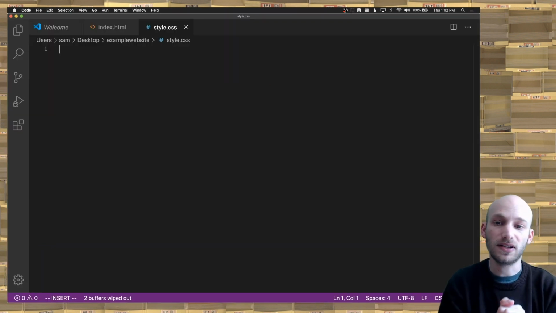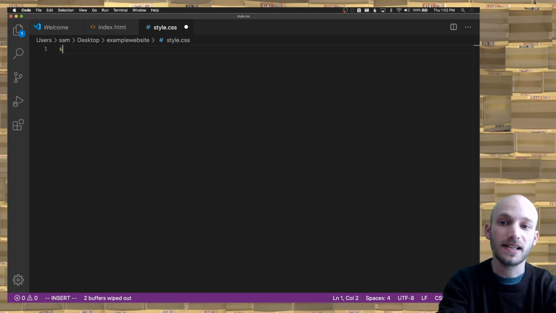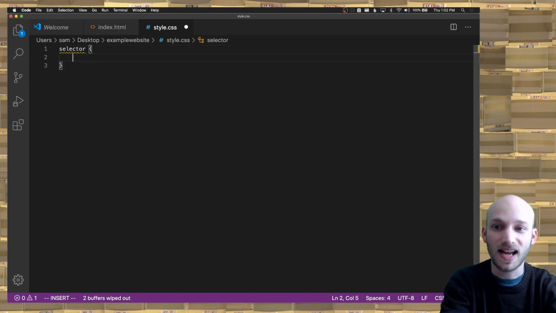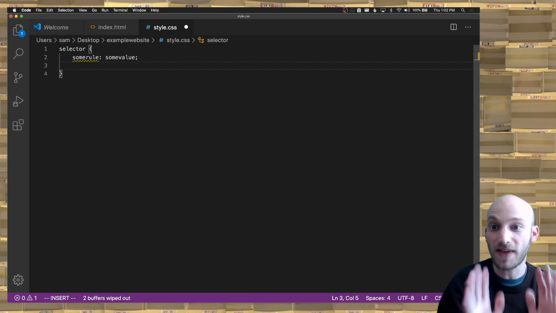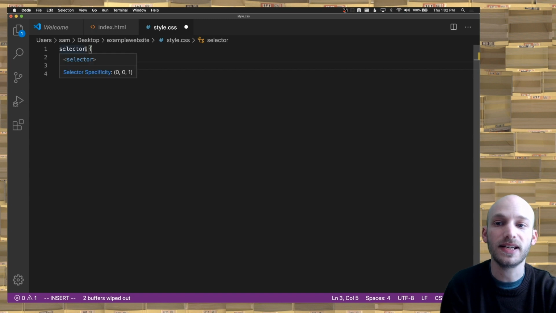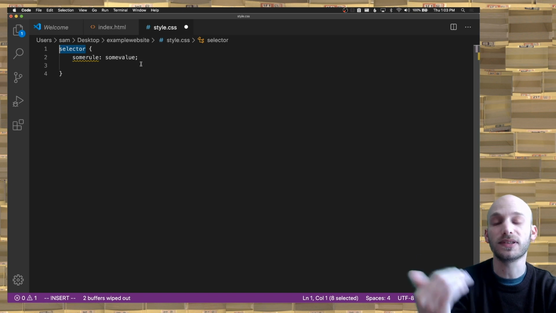So a style sheet looks like this. You have a selector. And this is a rule for targeting a specific element or series of elements in your HTML. You have an open squiggly bracket, and then you have a series of rules which are separated by semicolons. So some rule, colon, some value here, and then I could put a semicolon at the end. This is a fake one, right? What we really care about here is the selector, this bit up here, because this decides how different CSS rules get applied to our page.